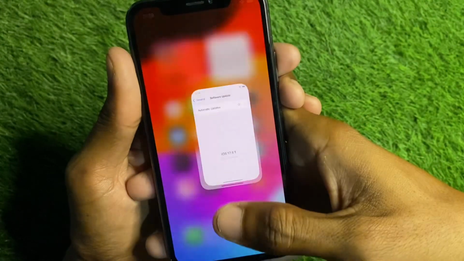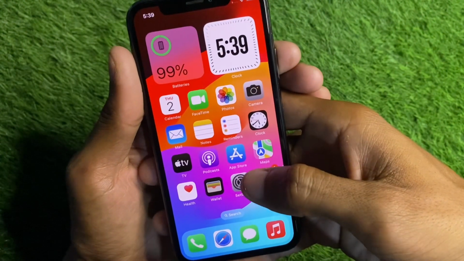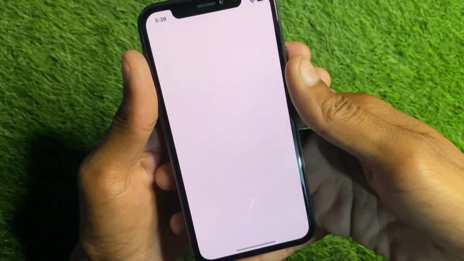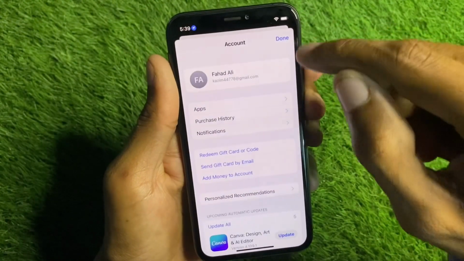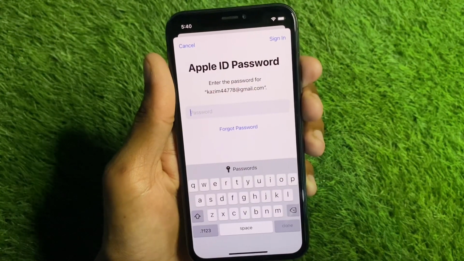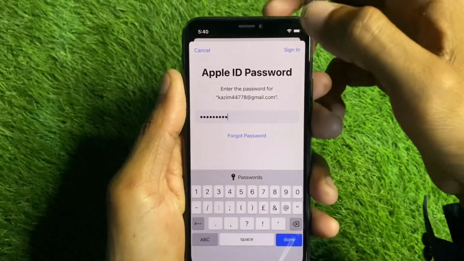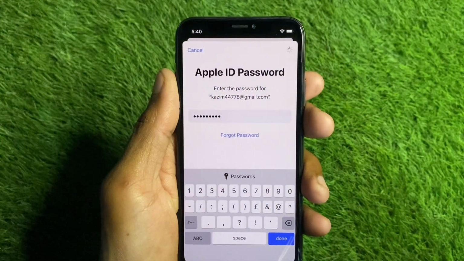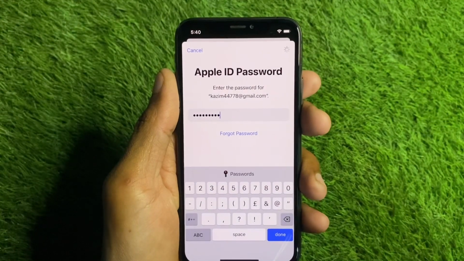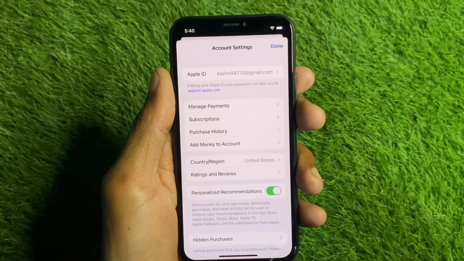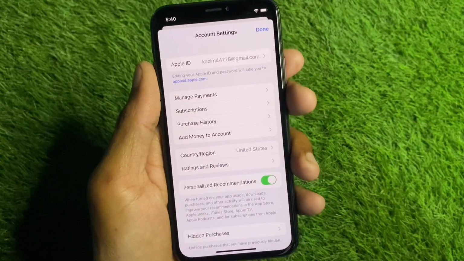And guys, after doing all these settings, you have to go back to your home screen. And now you have to open your App Store here. So guys, from here you have to click on your main profile and click on your Apple ID name. And after this, you need to wait for some seconds. So guys, after a few seconds, you will see this password tab. Here you need to enter the password of your Apple ID. And guys, after entering your password, simply click on sign in and wait for some seconds here. As you can see, the page will open and now you will see this type of interface.